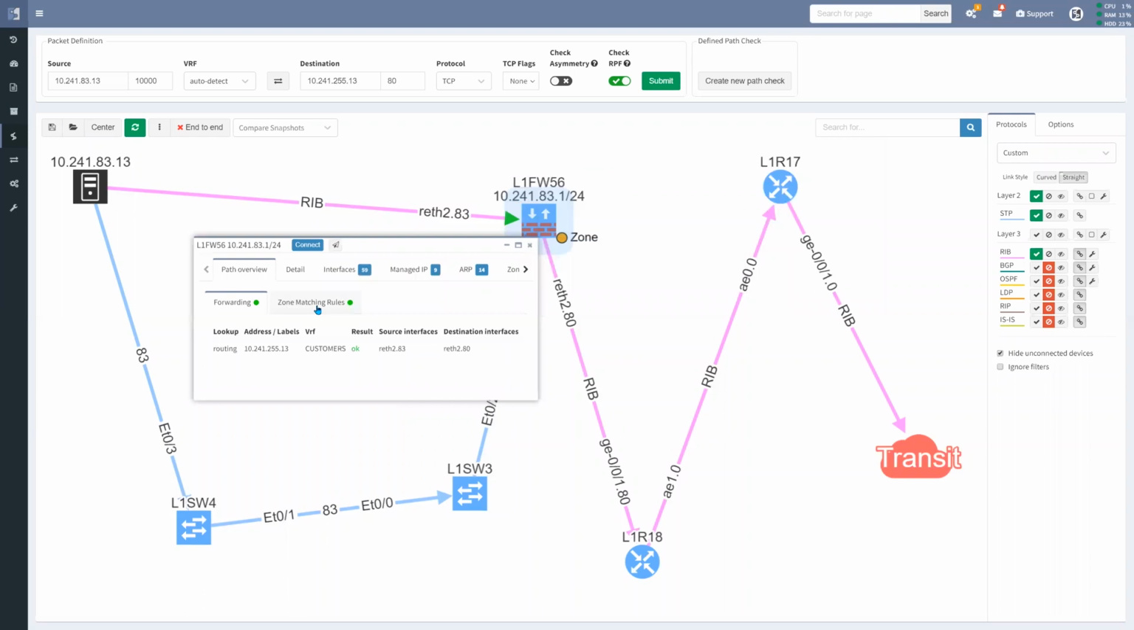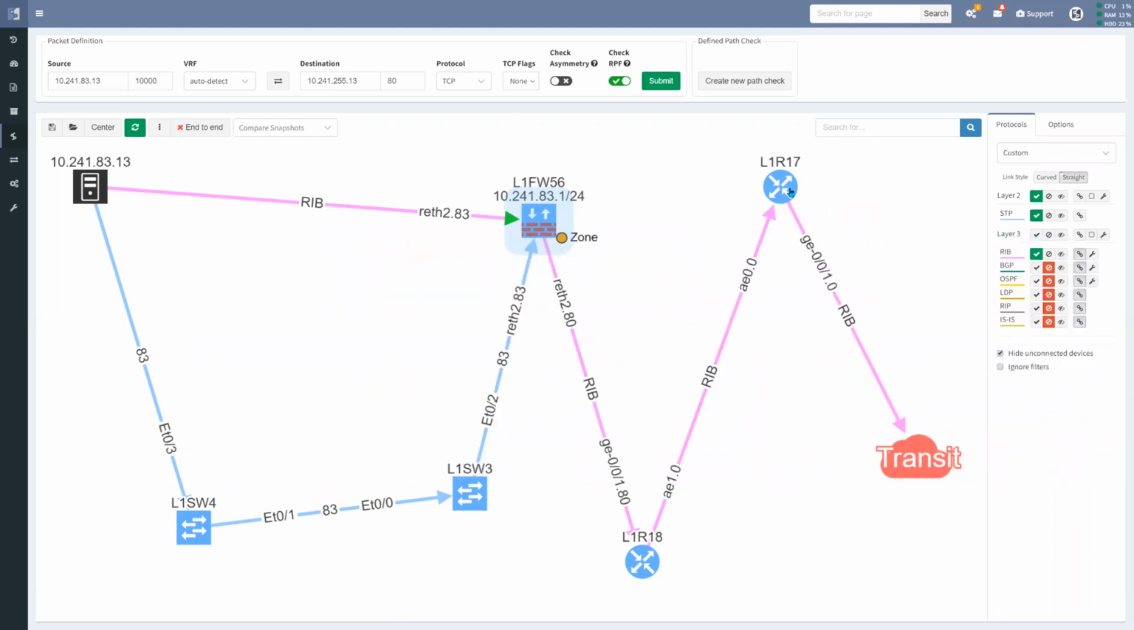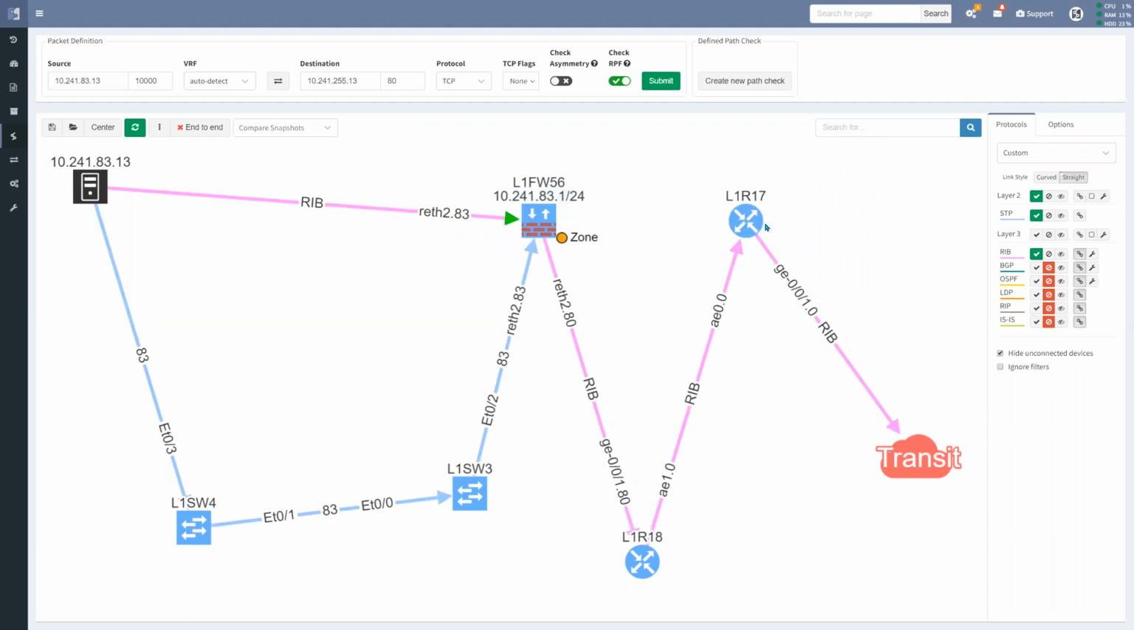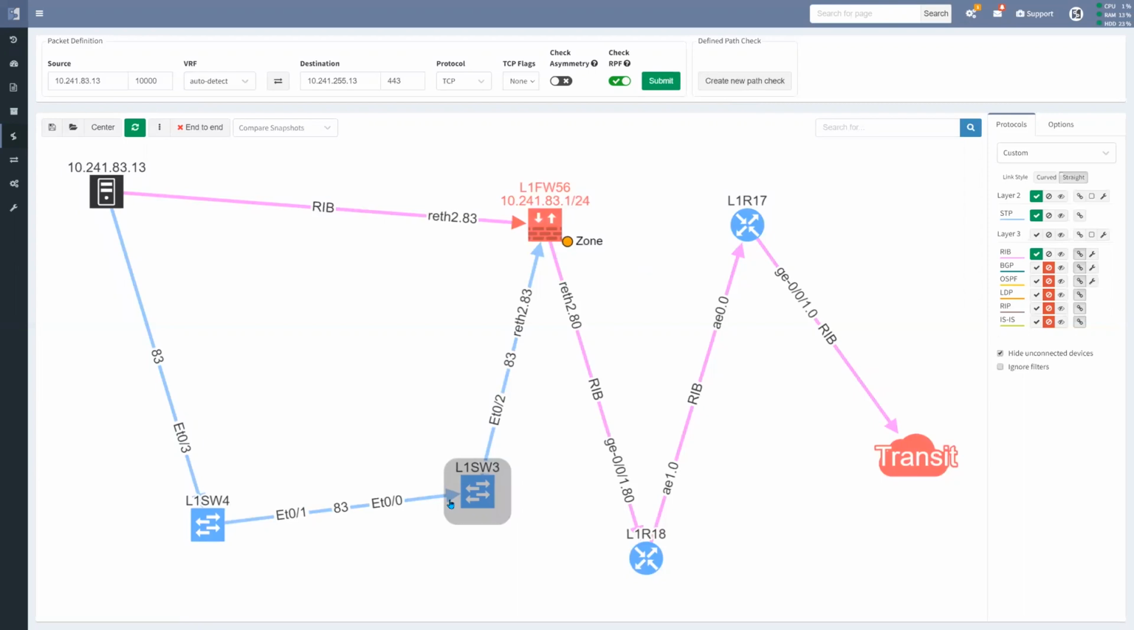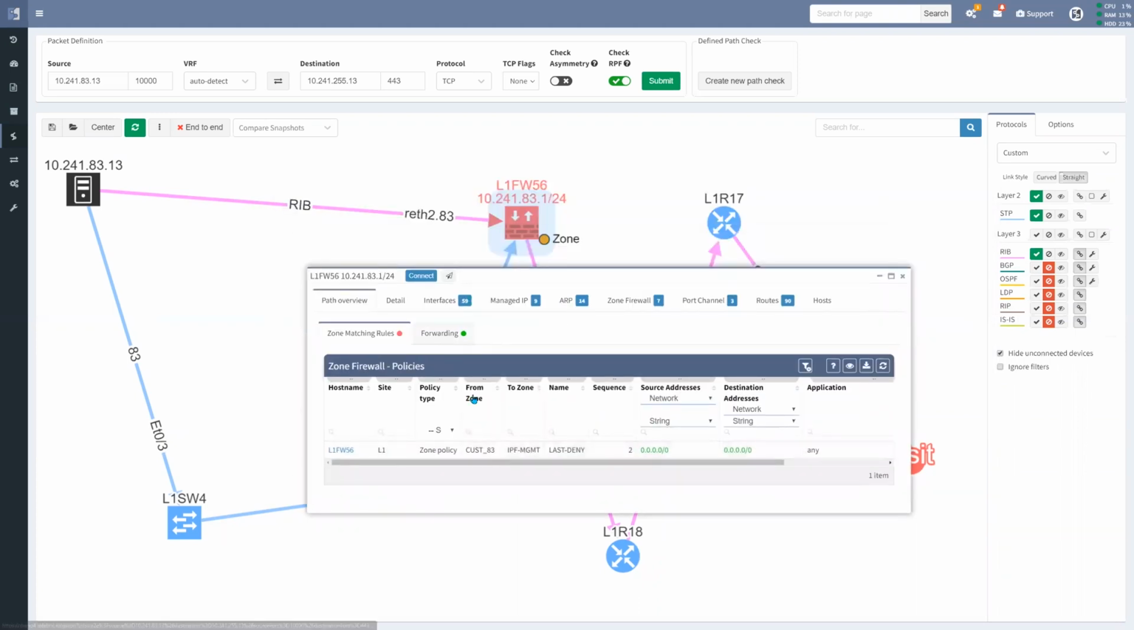We can verify the zone matching rules. So we are seeing it's going from zone CUST 83 to the management. And we see that there is application Junos HTTP, which is permitting the traffic, which is great. Okay, so let's verify if in the future, because we are planning to migrate to HTTPS, so let's see if we can use the secured HTTP. No, it seems that we have an issue because the firewall didn't let us through.